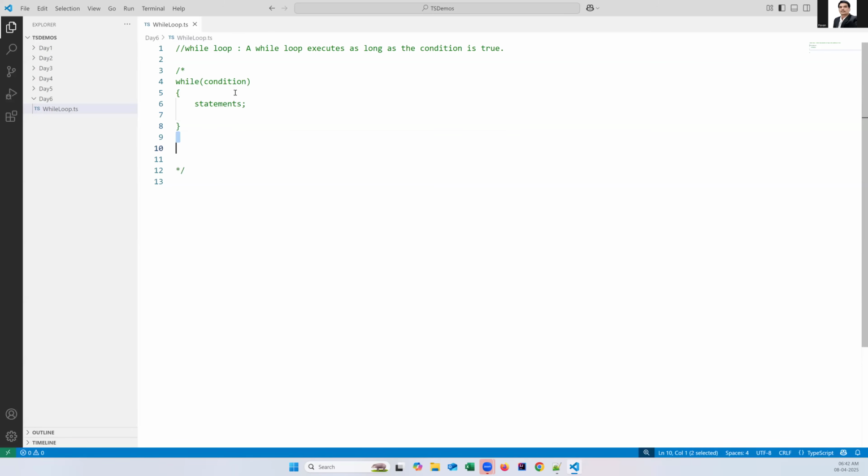This is the simple syntax of the while loop. If the condition is true, the statements will be executed. Again, it will go up, check the condition one more time, and the statements will execute again. Multiple times it will repeat until the condition becomes false. Whenever the condition is false, the while loop will be exited.